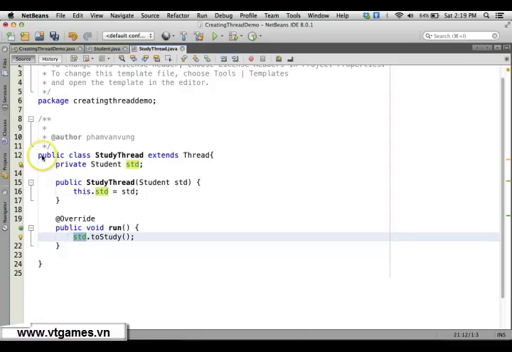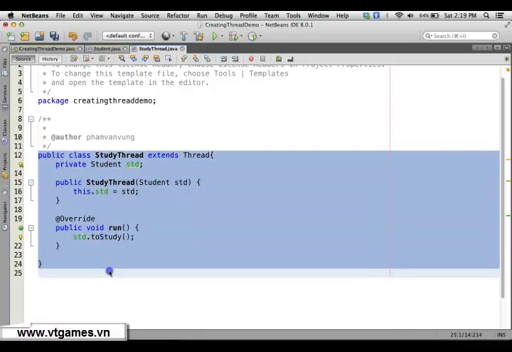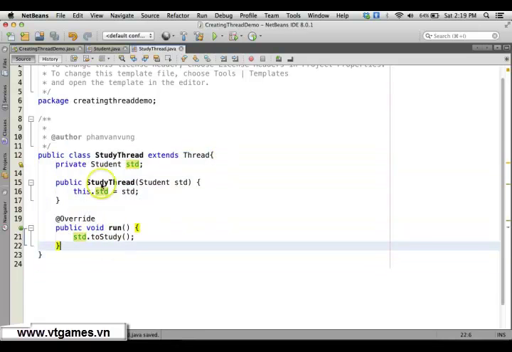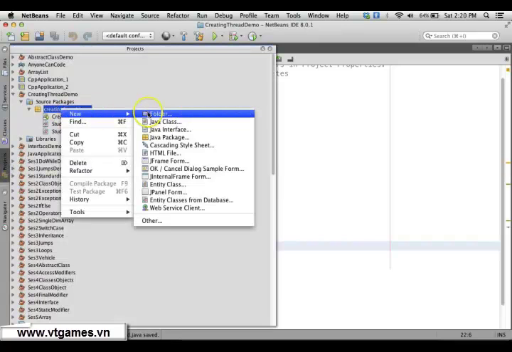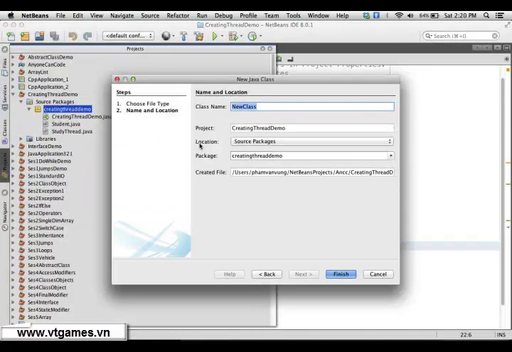So this is the way you create a thread class. Similarly, you can create another thread class to ask the student to do another task, which is to listen to music. So I'm going to say music thread.